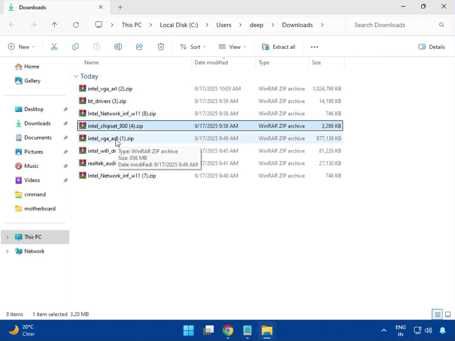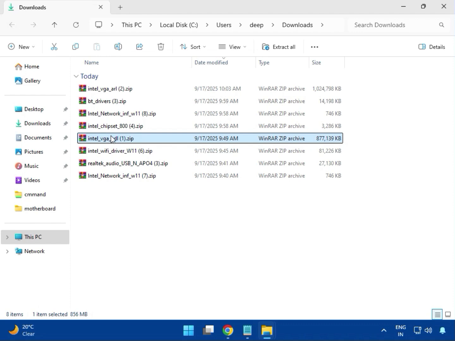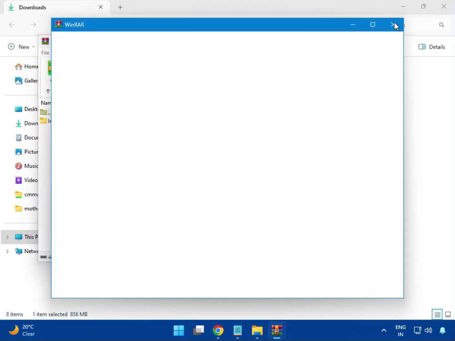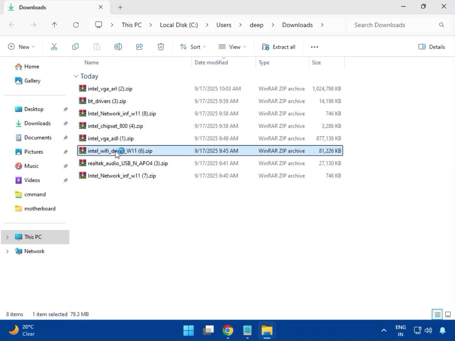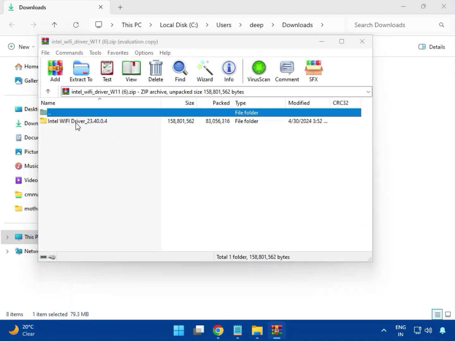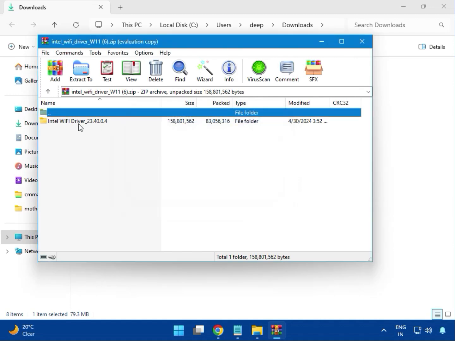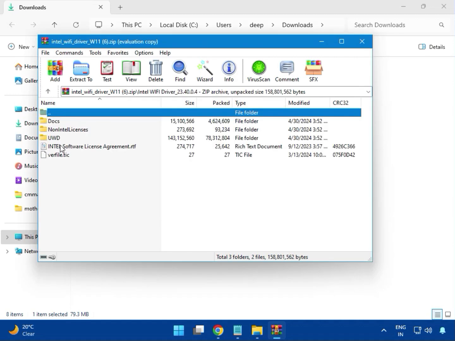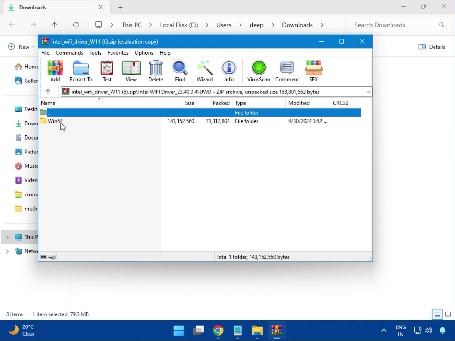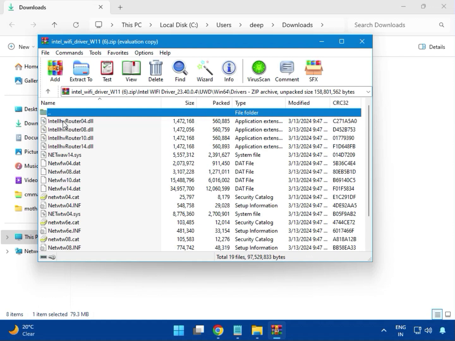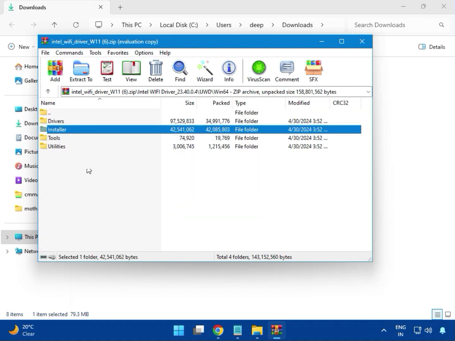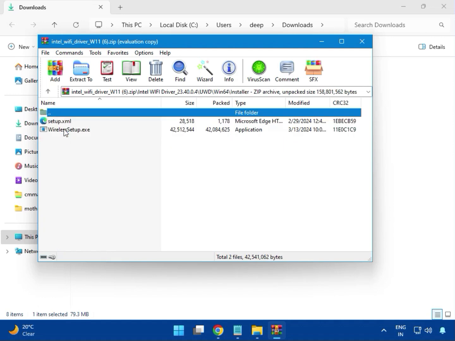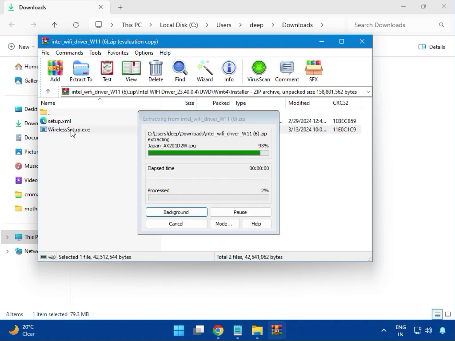Then the VGA driver. So just double click. This is installed. Then the Wi-Fi driver. Just open it. Open the Intel Wi-Fi driver. So go to the install and wireless setup. Just double click.